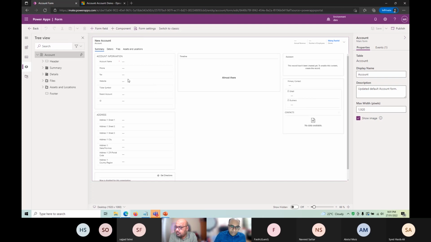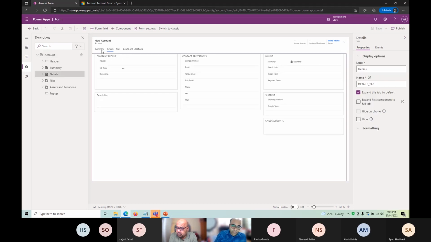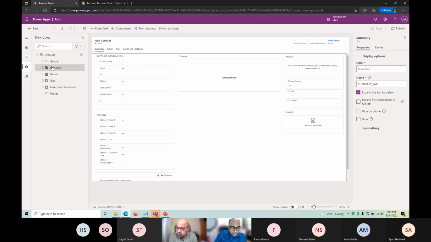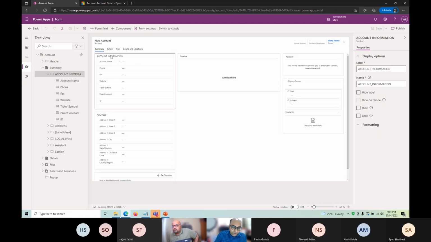But definitely in the upcoming session, we'll go into more detail, like what these things are and how the summary, details or files tabs come. Just to tell you, these are called tabs, and tabs have multiple sections. So this is the summary tab. Summary has this account information section. You see, you can add more sections and change the layout as you want, right?